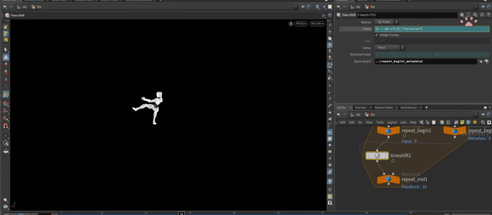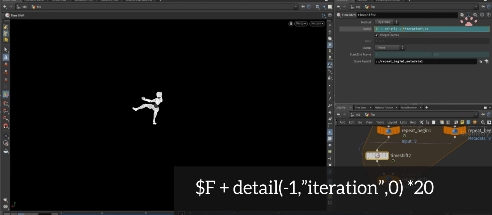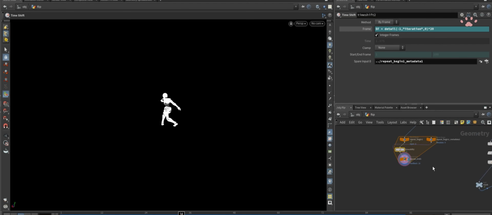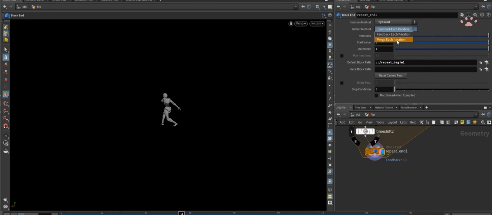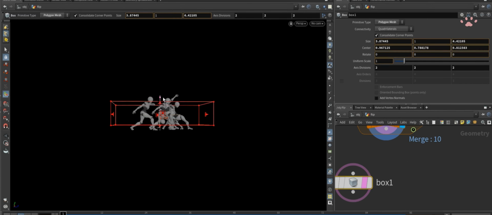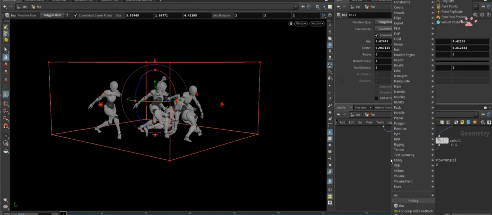In the time shift node, we are importing the details of iteration, multiplying the offset. At the end of the loop node, method will be merge each iteration. We can see the animation offset in a single frame. After that, take a box and measure the bound. Now we are ready to work on simulation.